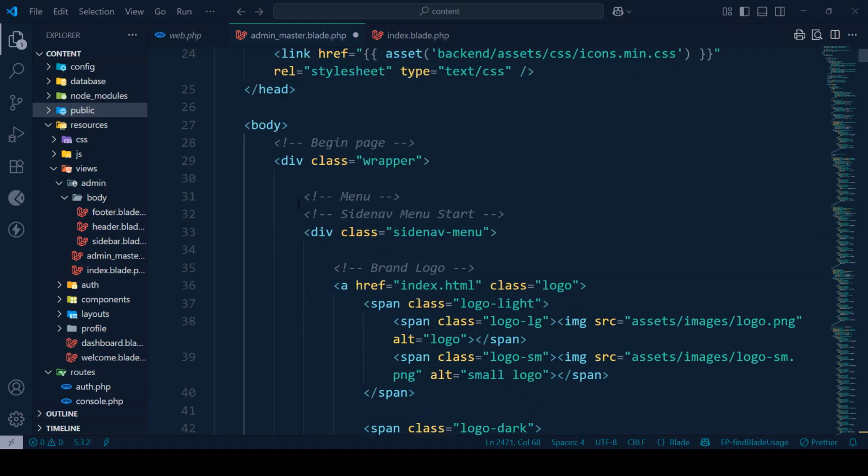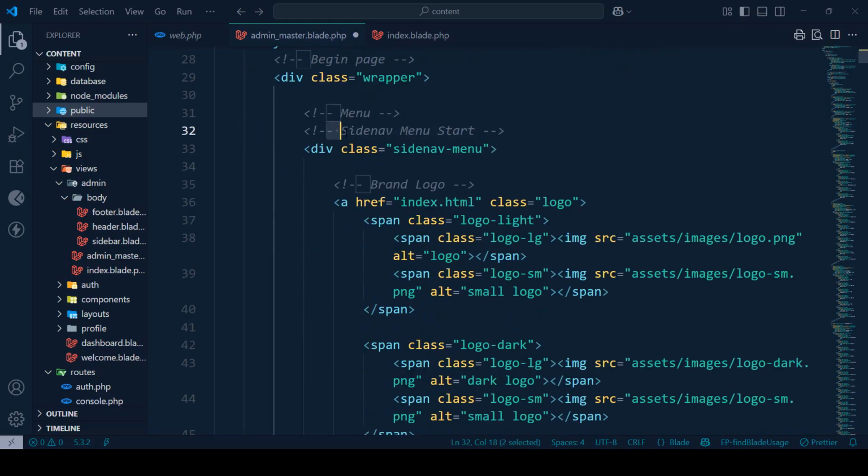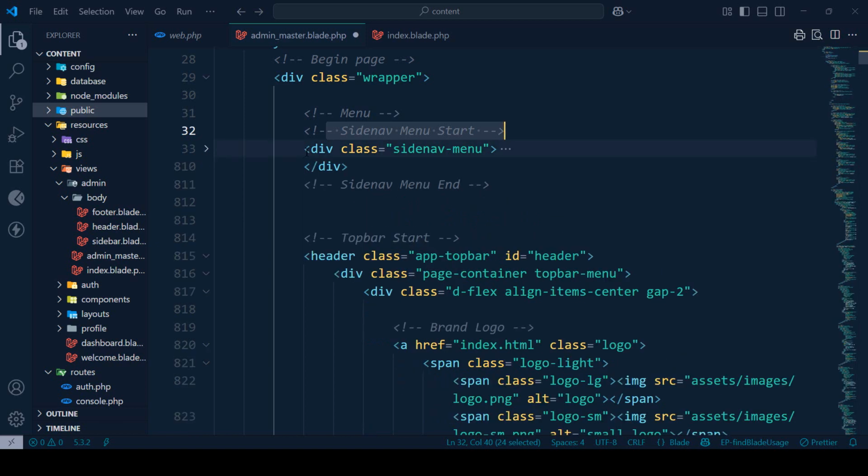If you go to our theme, here you will find it. You can see that is the sidebar menu start, right? So if I simply select this and minimize it, you can see that when you select this, the div is started and the div is ended.